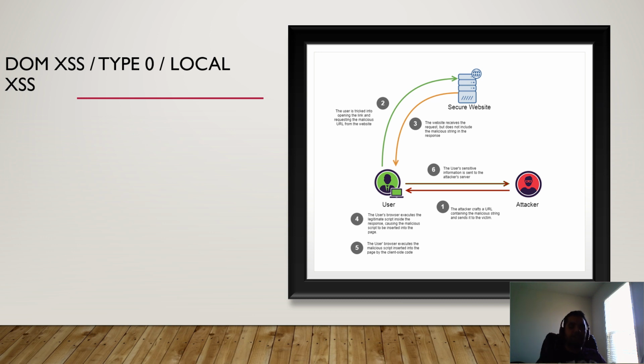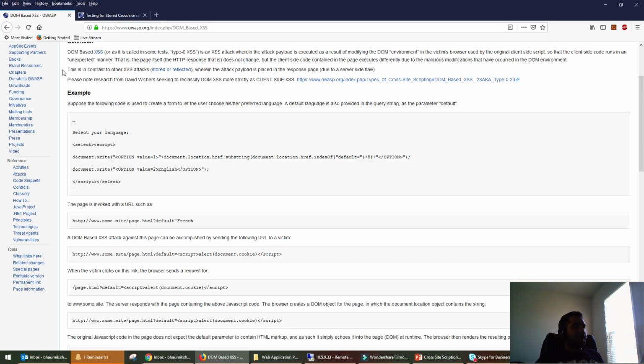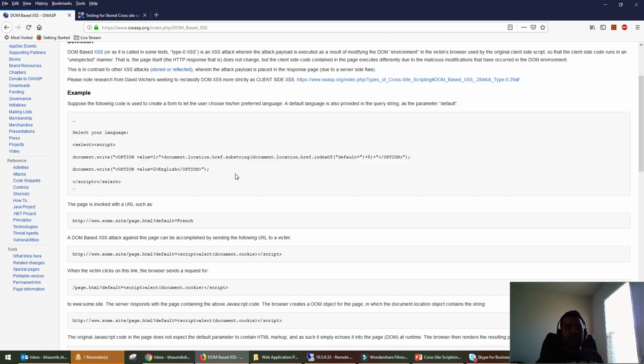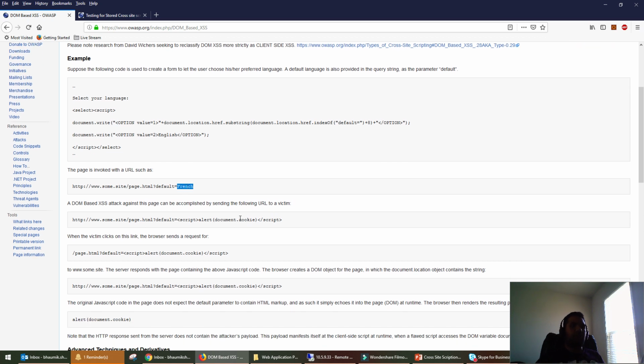So let's first take a look at the example here. I'll go back to the OWASP site where we have the example. For example, in this website, you could select the language. It allows you to select the language, and there's a little JS code here. In this JS code, you could select the language, the default parameter. Here you could select the language, probably French or English or whatever it is.